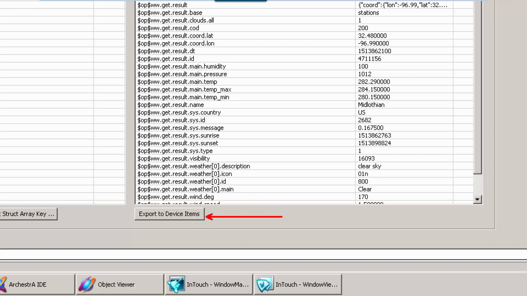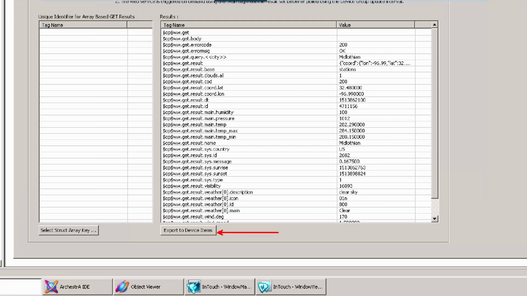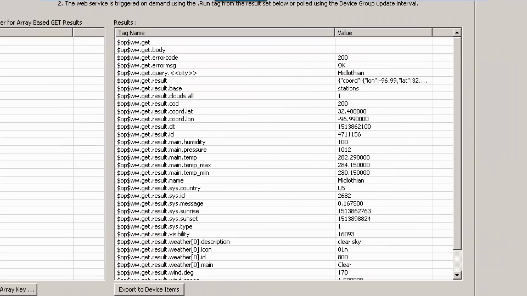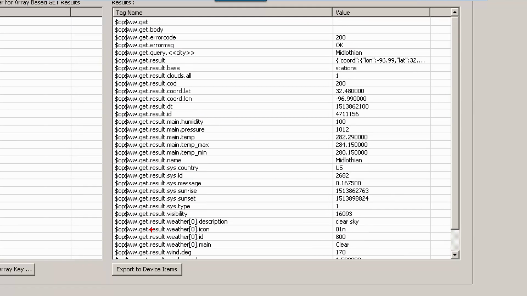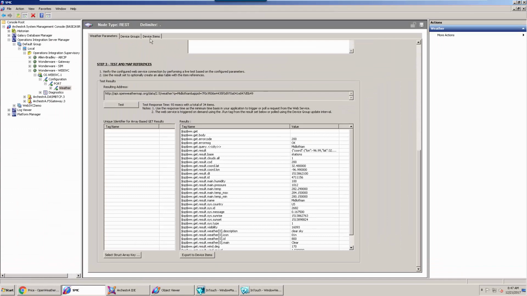Now, for those familiar with OI servers and DA servers, this is kind of like an alias list. So these are the result set that the REST call returns, but that's not very friendly if I'm going to be putting in object references or building graphics or historizing it to the Wonderware historian or other. So I can export this to device items and create an alias, which is exactly what I've done.